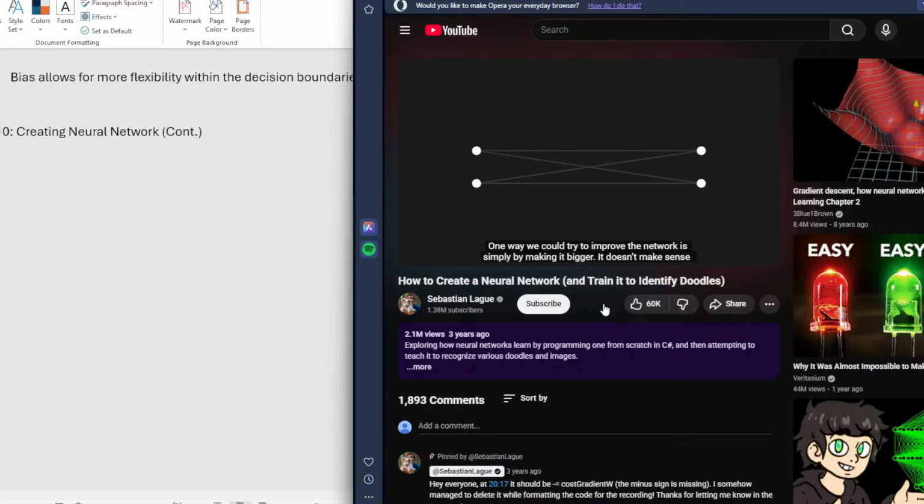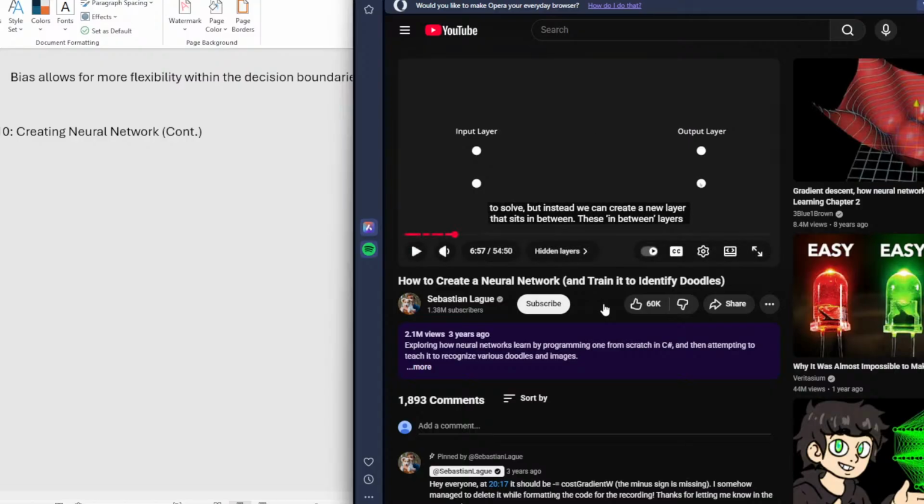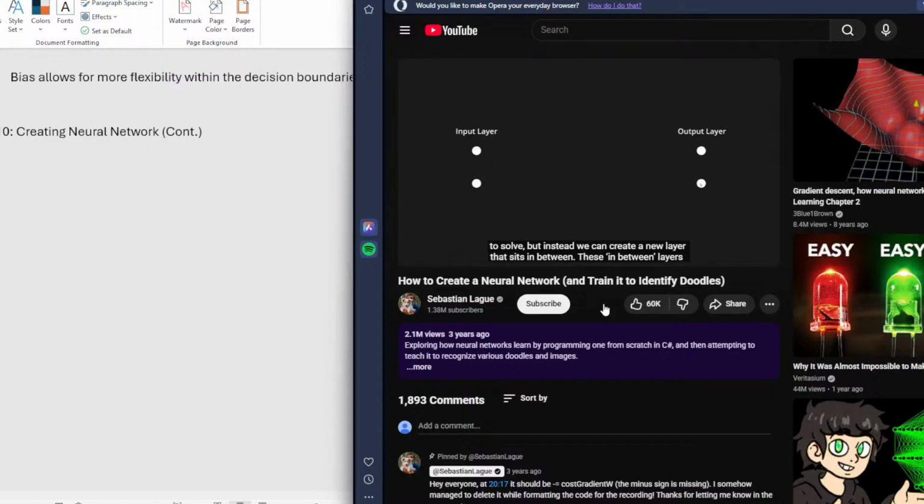One way we could try to improve the network is simply by making it bigger. It doesn't make sense to change the number of inputs or outputs because those are determined by the problem we're trying to solve, but instead... Right. The inputs are, I mean, technically he can't change the input and still represent it in a 2D shape, so that's first. The output makes sense because he's trying to do whether poisonous or non-poisonous.